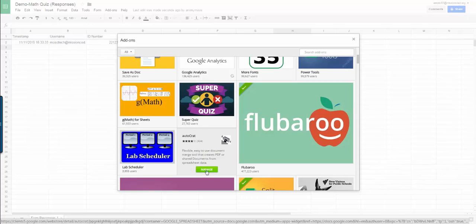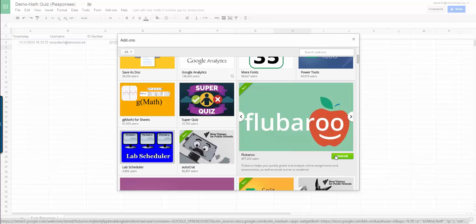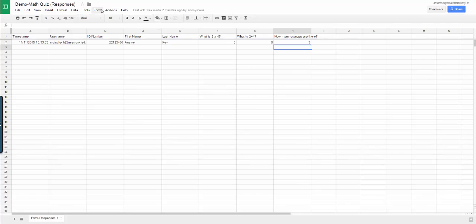So just the way this one would say free, it'll have a little plus sign. This one will say plus and then free. So click on it and it'll automatically add it. And if it asks you for permission, just go ahead and allow it to do its business.